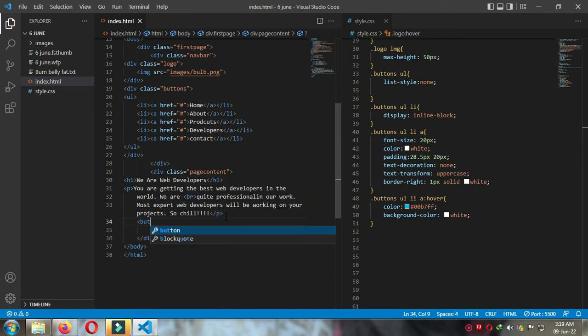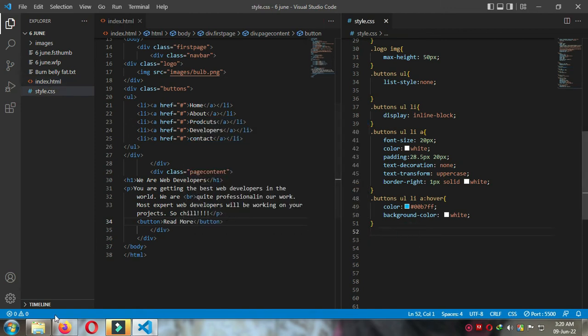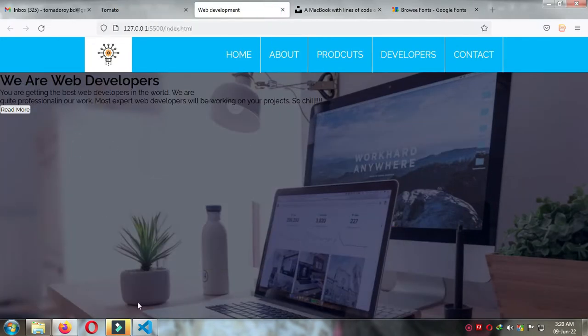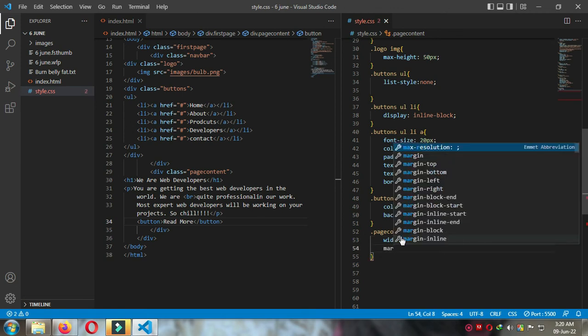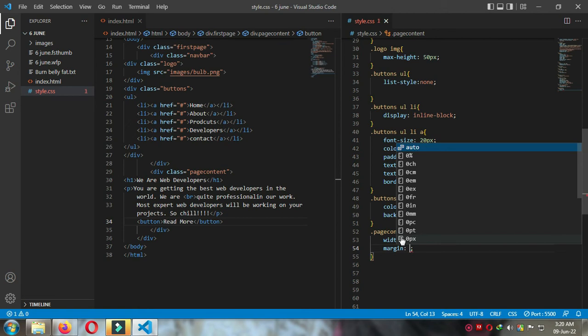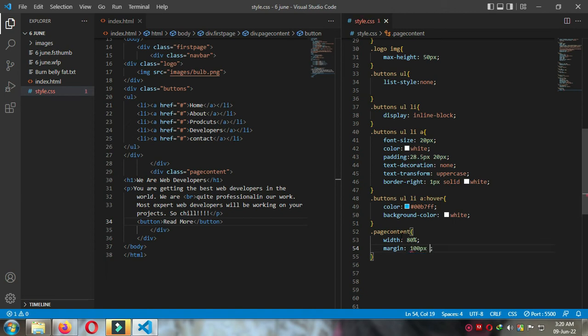And then we will be using another thing, that is a button. Inside the button there will be read more, and that is everything. Now how does it look? It is looking like this. Now I will be coming to the page content section. Page content we have targeted, and the width will be 80%. Margin will be auto. Margin from the top will be 100 pixel, right will be auto, bottom will be 50 pixel, and the left will be auto.